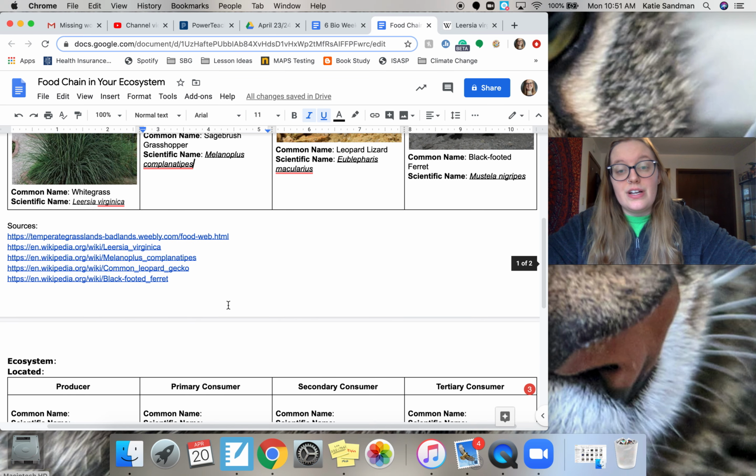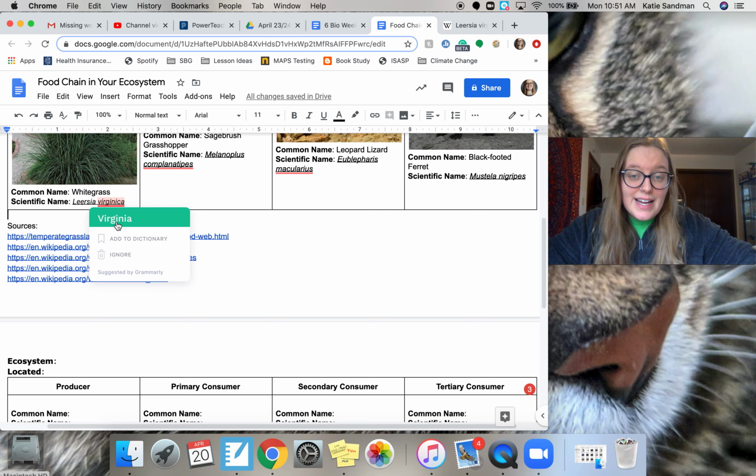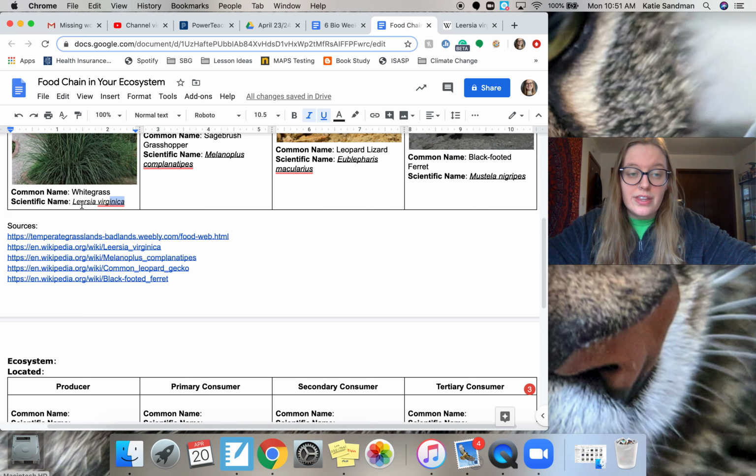Please also note, and we talked about this when we talked about evolution, for the scientific name, you need to make sure that the first name of it is uppercase, the second name of it is lowercase, and for mine, I put it in italics and underline. You only have to do one of those things, but make sure you do one of those, otherwise it's going to be counted wrong.